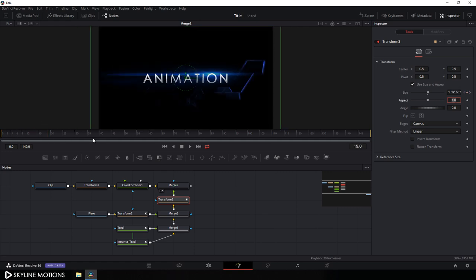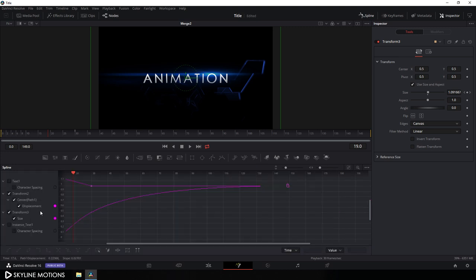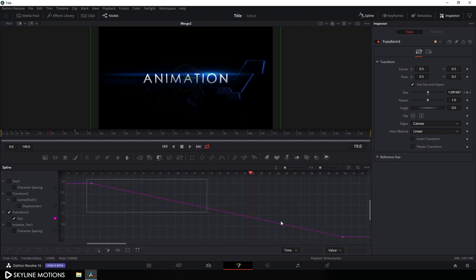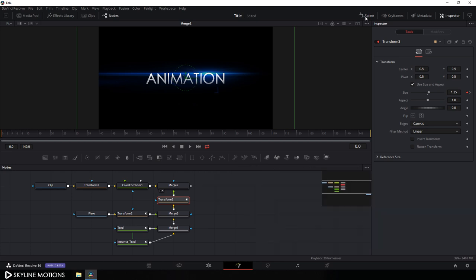So now let's smooth this animation. So go to a spline window, hit F4 to full screen and uncheck this Transform 2 and check this Transform 3 only and click on fit button, select these keyframes. Hit S on the keyboard to smooth and set the CTI over here and hold this handle and set it like that. Hit F4 again to exit and close this spline window.